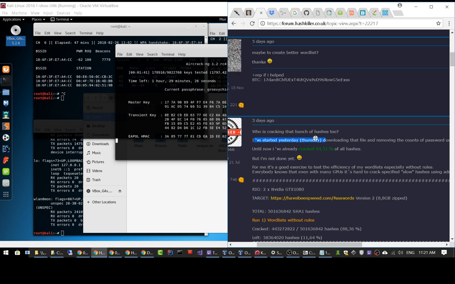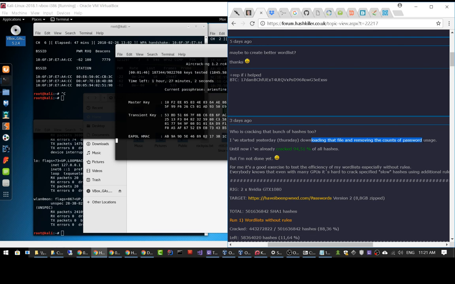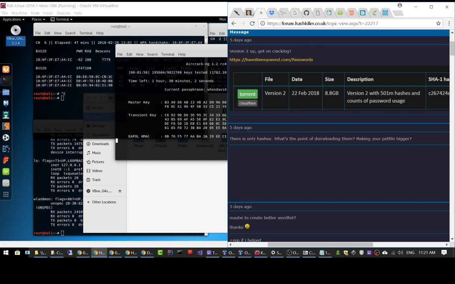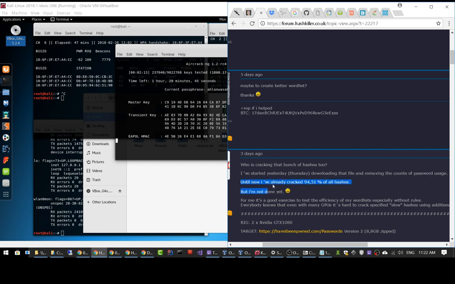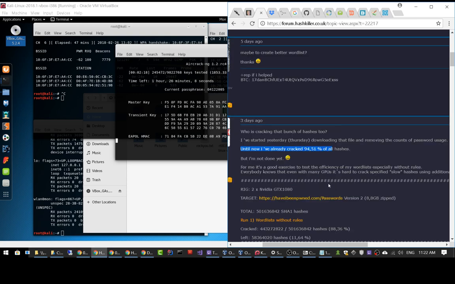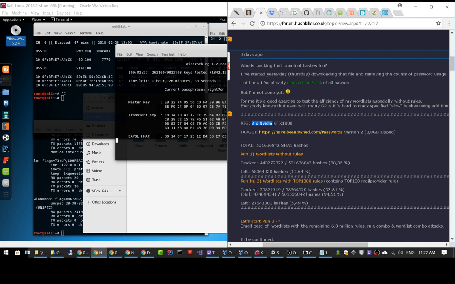He said he started on Thursday. He downloaded the file and removed the counts. If you ever download this Troy Hunt guy's file, he has the SHA-1 hash on a line, then a colon and after that a count. The count represents how many times that password has been found in the other word lists he merged into this one massive word list. So this guy removed the counts, so he just had pure SHA-1 hashes, and he's already at 94.5%. For him, it's a good exercise to test the efficiency of word lists. His rig is 2 NVIDIA GTX 1080s. He started yesterday and had over 400 million hashes done overnight. That's pretty insane, right? That's pretty insane.